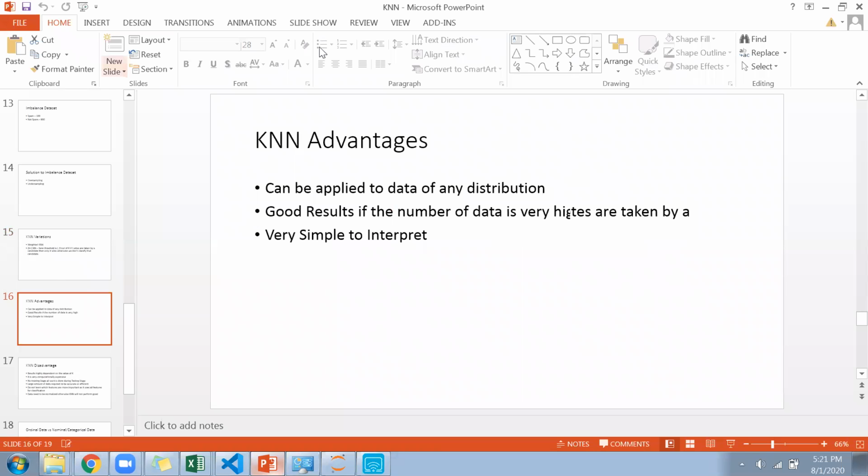So what are the advantages of the KNN algorithm? First is that it can be applied to any kind of distribution. The meaning of this statement is that if we talk about logistic regression, can you tell me whether logistic regression will be able to separate these data points or not?